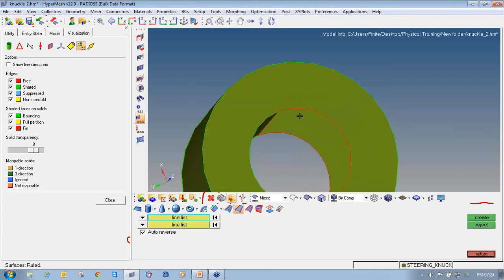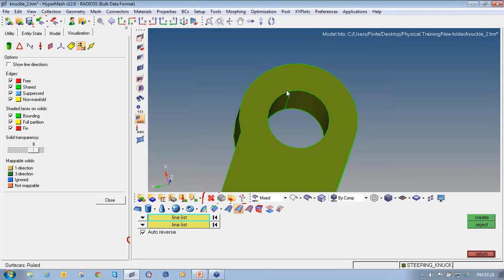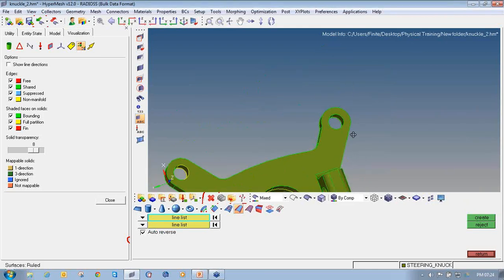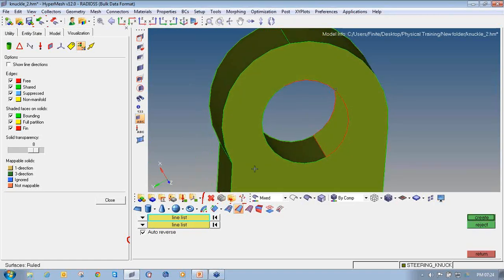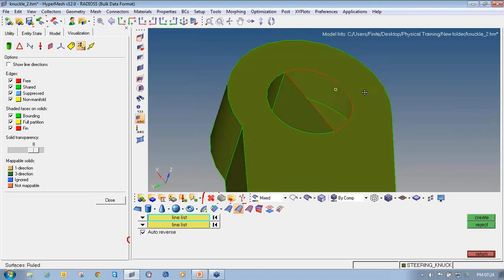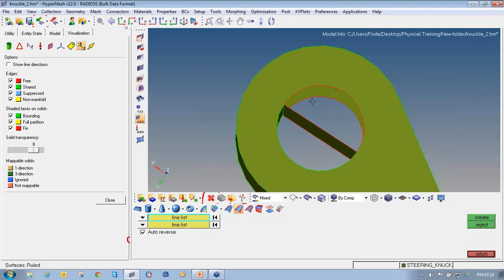Select the first line, select the second line and select the curved line below that and click on create. So you can see here it will create a surface for this curved region. If I click reject and instead of selecting the curved edges, I select the straight ones with the same process and say create, you can see it creates a straight surface with these two lines. So for the curved areas, always select the curved edges to create the surfaces.